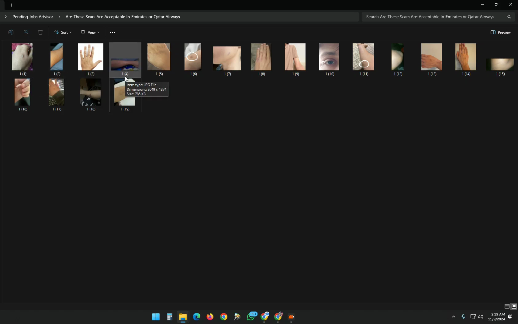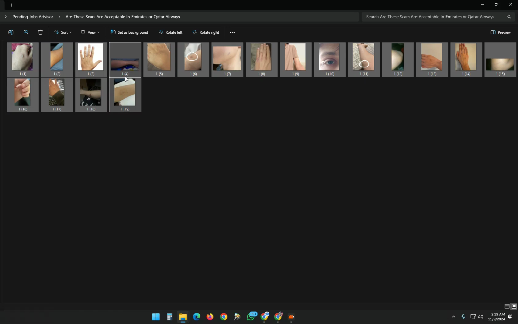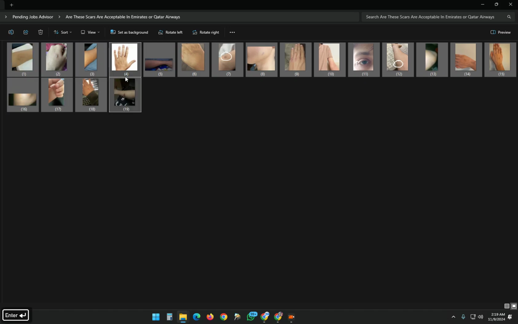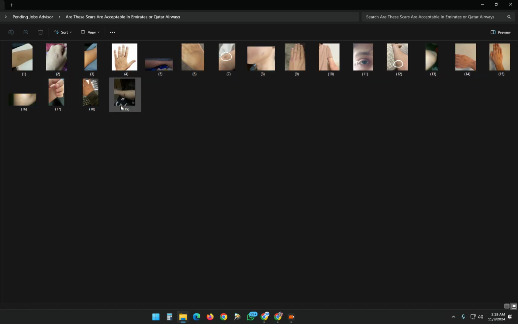We don't need to have an extra number on each image. So if I press Control and then press A, again press F2, all you have to press right now is only space and then press enter. As you can see, 1 to 19.